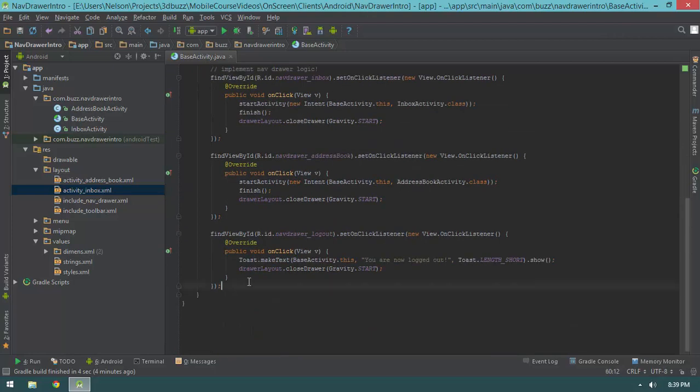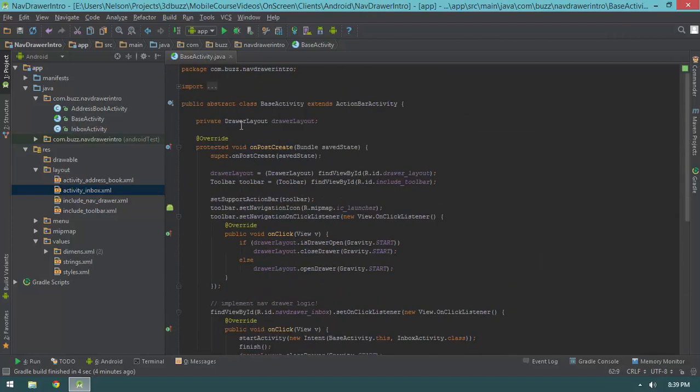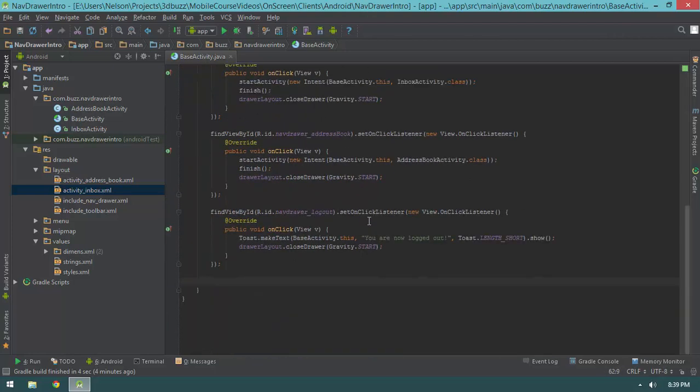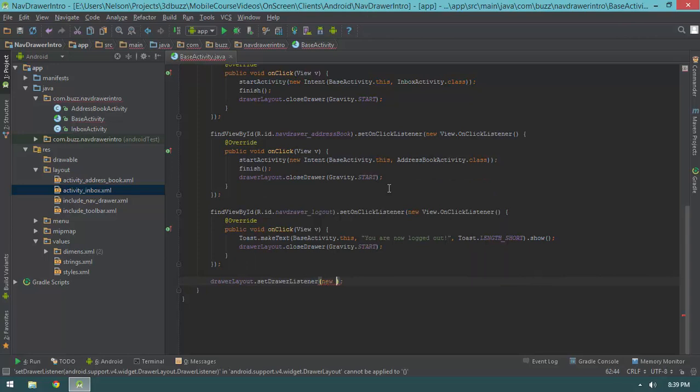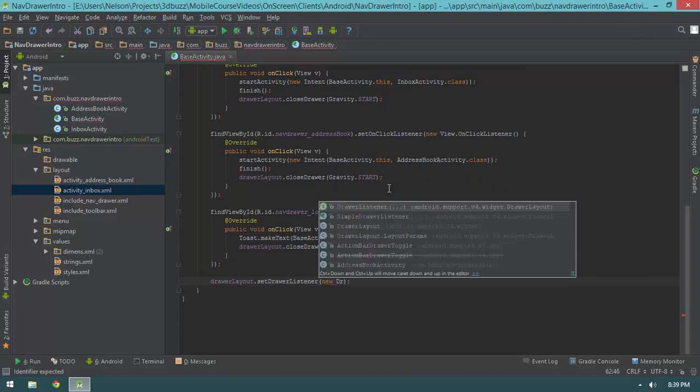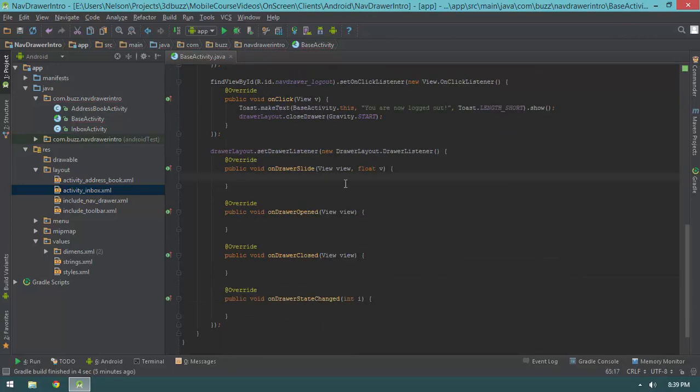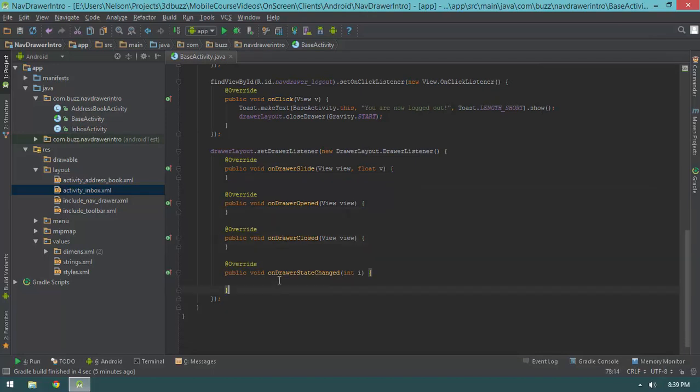I'm going to do this all the way at the bottom of my onPostCreate method, sorry. I'm going to do drawerLayout.setDrawerListener. Hit enter, and then I'm going to instantiate a new DrawerListener, and hit enter again so that I get all this code generated. A drawer listener is simply an interface that receives these method calls whenever the drawer is opened, whenever the drawer is closed, and when the drawer is being slid. There's also this onDrawerStateChanged, which I'm going to take advantage of.